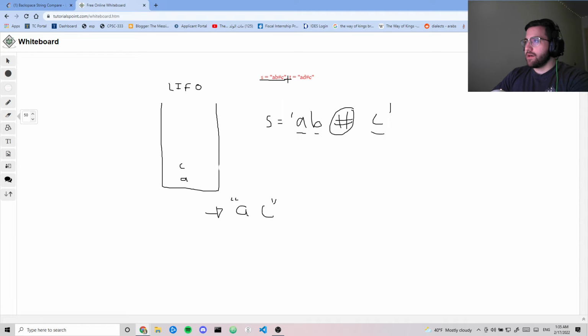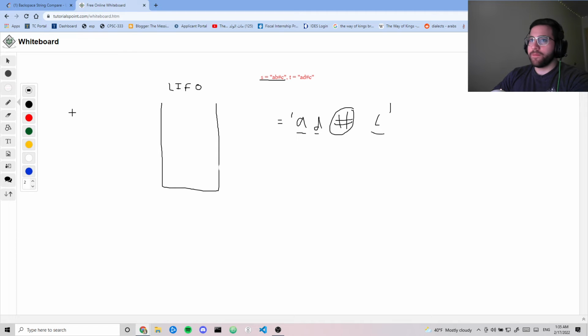Now in the case of T equals ADC, it's pretty much going to be the exact same idea. Let me remove this, it's ADC. Let's go. AD, okay, cool. In this case, same idea, push A onto the stack, push D onto the stack, pound sign, we encounter that, simply remove it, so we pop.